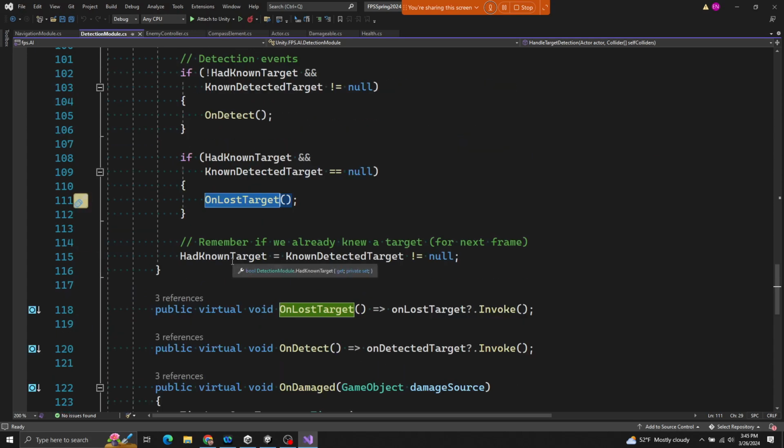And remember if we already knew a target for the next frame. Okay, now that we're done with our processing for this frame, we can say, hey, if our known detected target is not null for this frame, meaning we know an enemy right now, then store this in had known target, because we're going to go through the next event loop, and we're going to run through this logic again, and we need to know the last frame whether we actually had a known target or not.